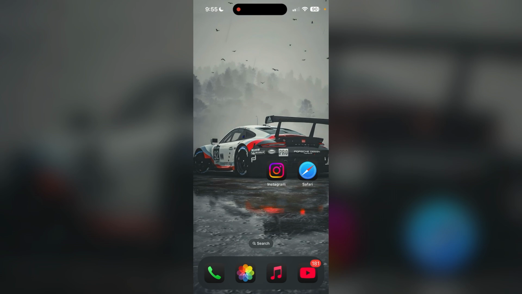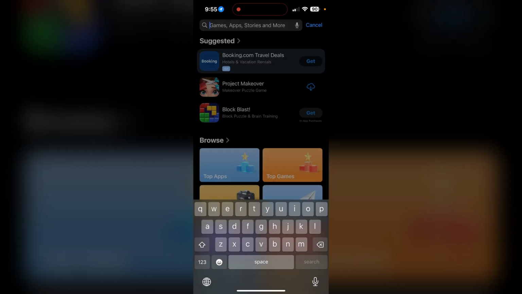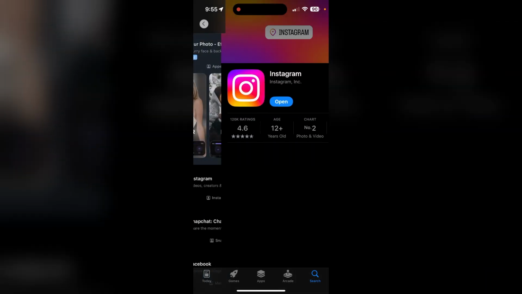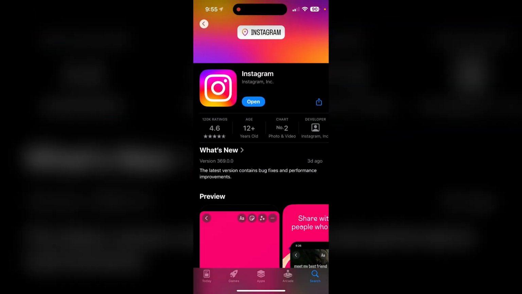If you are using an outdated version of Instagram, it may cause the error. Open up your App Store or Play Store and search for Instagram. After that, click on Instagram and you will see an update button. Tap on update and your application will be updated to the latest version, and try again.